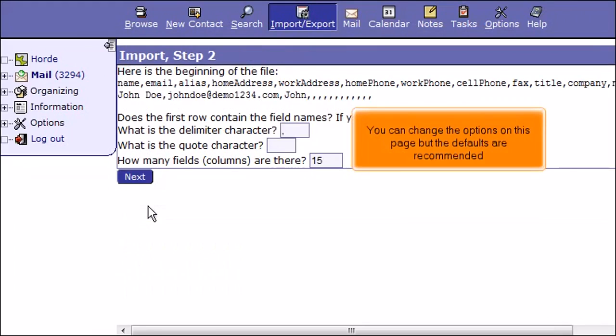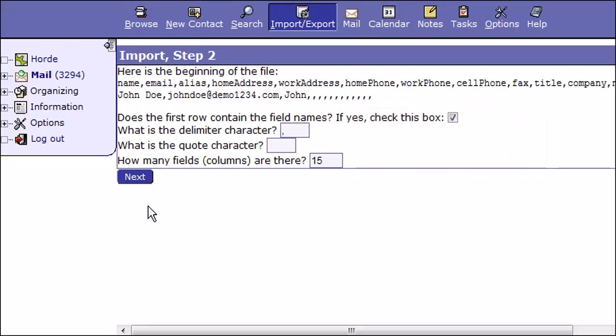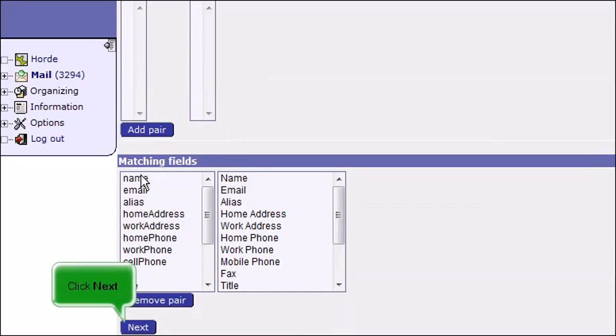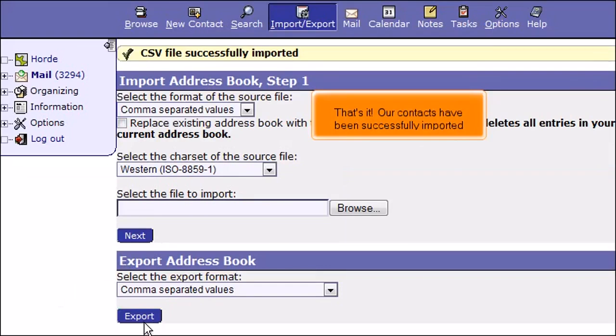You can change the options on this page, but the defaults are recommended. Click Next again. This page shows the fields that match in our imported file with Horde's contact system. In this case, every field matches. Click Next. That's it! Our contacts have been successfully imported.